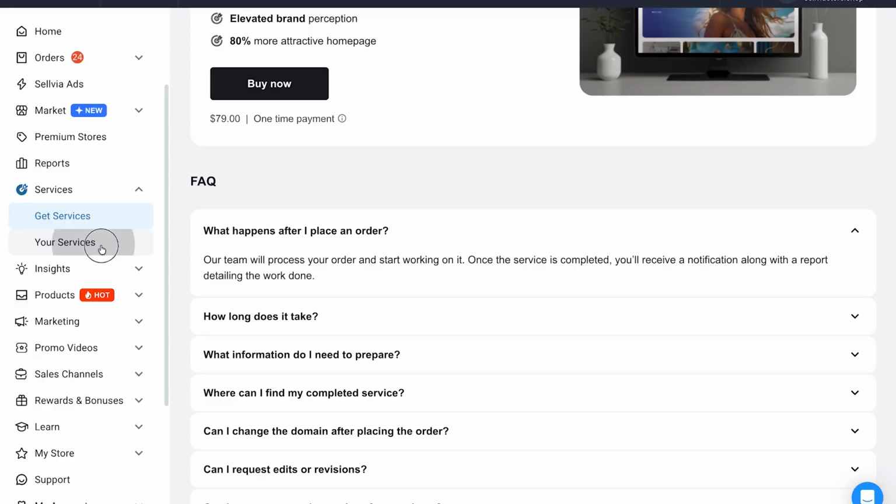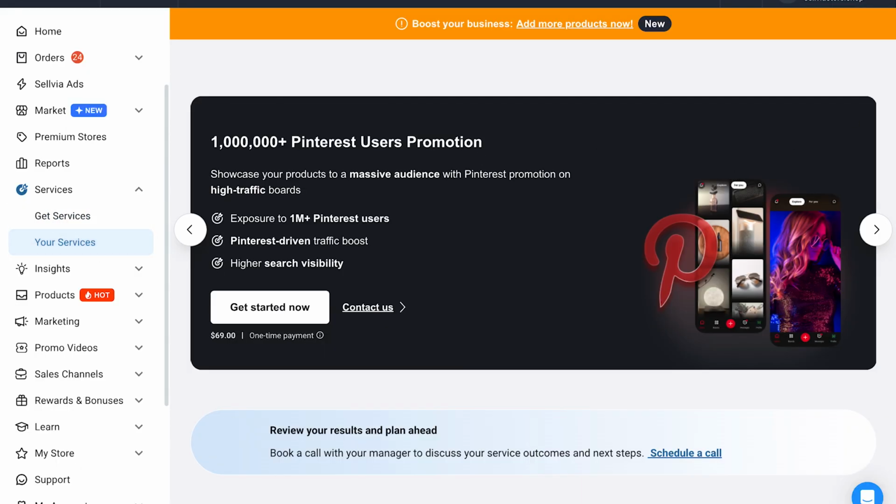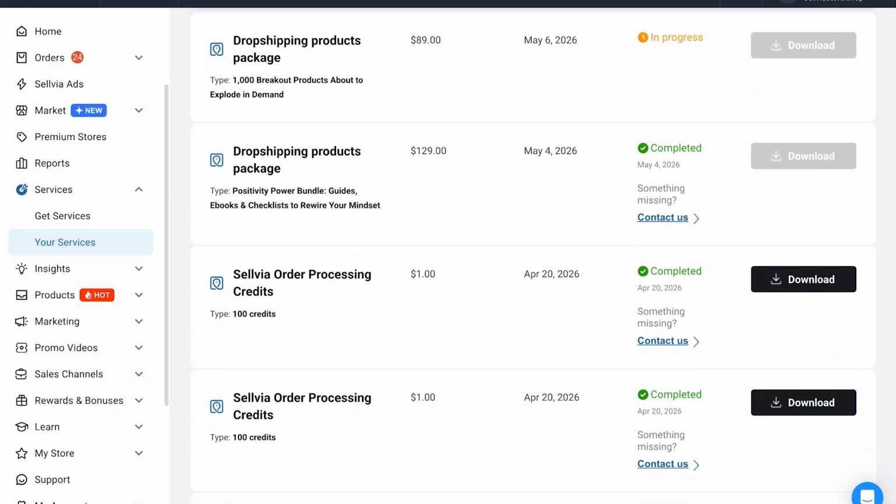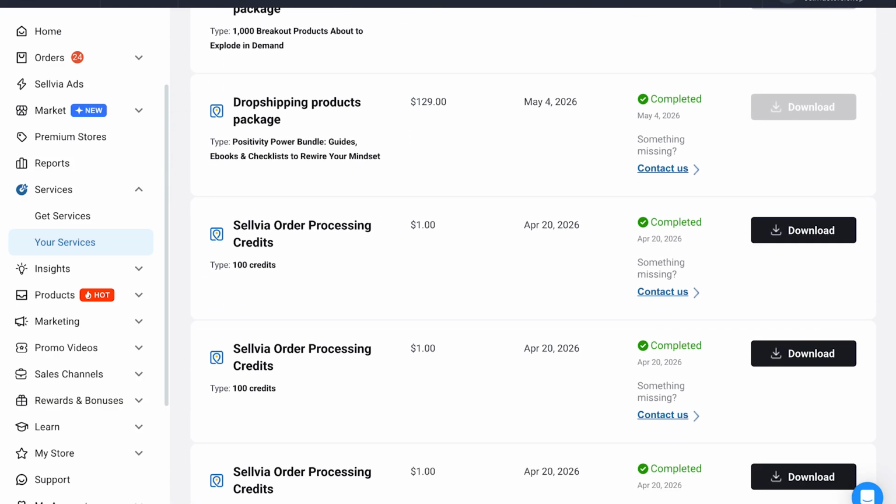Your Services. The Your Services tab shows all services that have been purchased. Here you can track their status and download reports once they are completed.